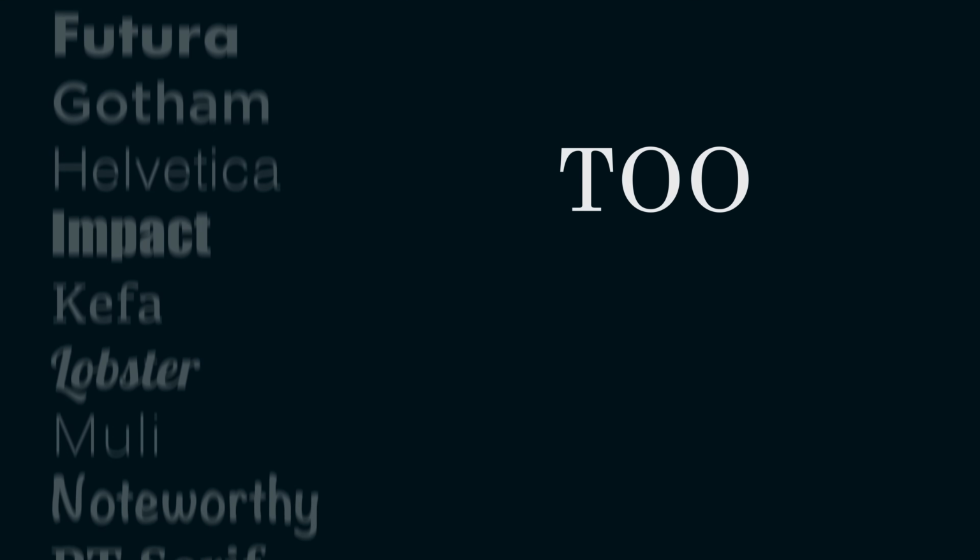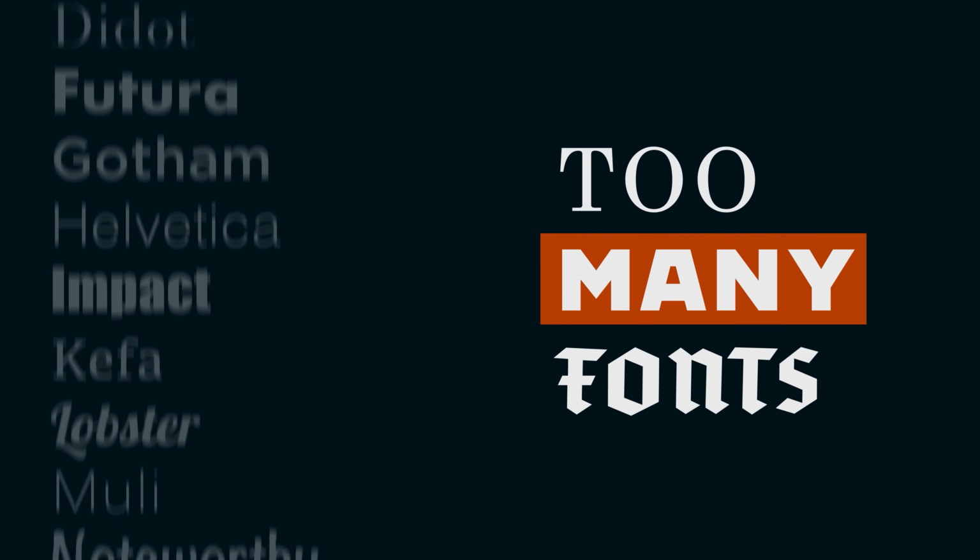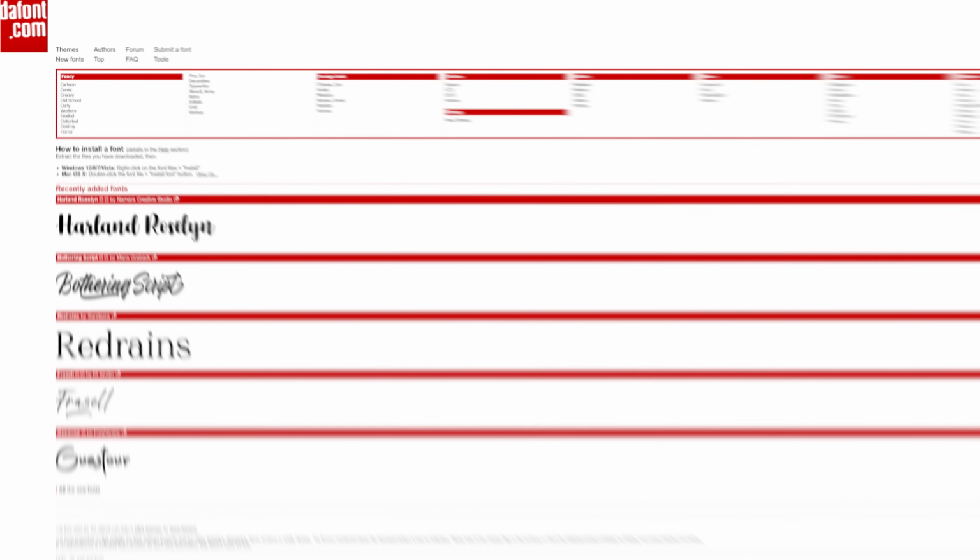Mistake number 1 is too many fonts. We've all been there. We've been new designers and we love fonts. We maybe find a website called dafont.com, or maybe you recently got a subscription to Envato Elements, link below, and you just need to use all these fonts that you have found. Well, the problem is when you use too many fonts, it can clutter up the workspace.